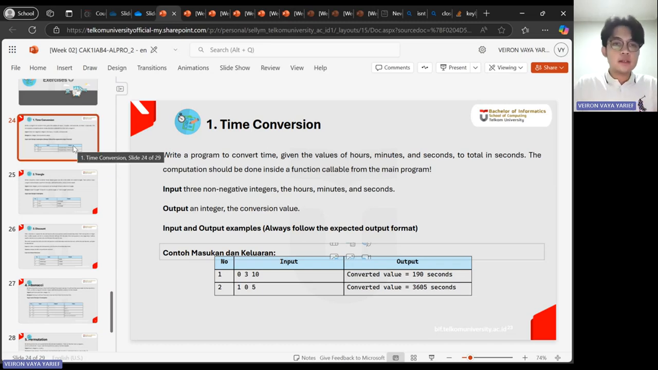So, we're going to dive into the first question about time conversion. What I always do is read the first sentence of the question, and after that I go to input and output, and if the problem gives an explanation about example input and output, I go there. So this is how I approach solving a problem.